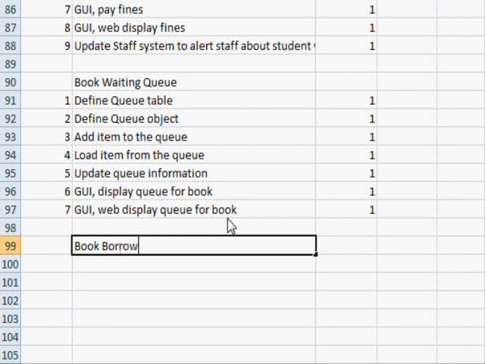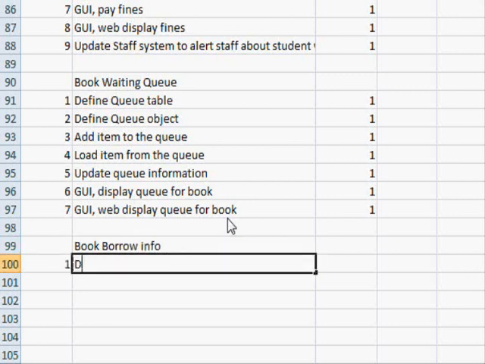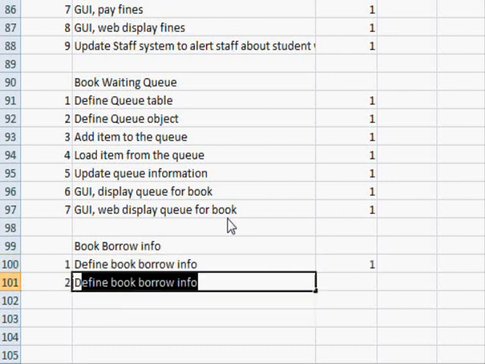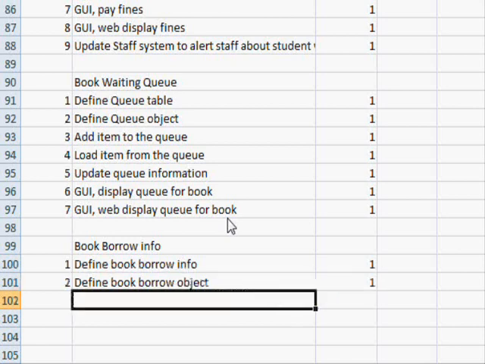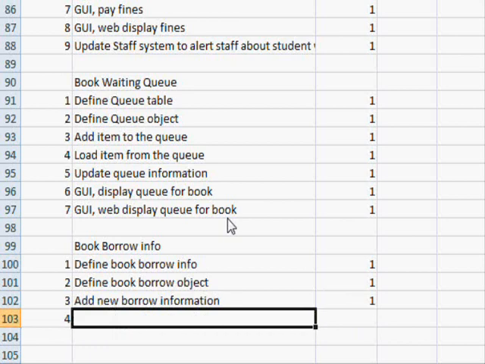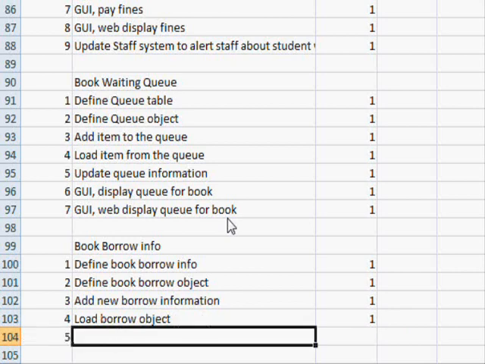Book borrow conform. So here, first one, define book borrow info. Two, define book borrow object. And this is the next one, three, define book. What do we have? This is going to be add a new borrow information for load borrow object. Okay, and five.